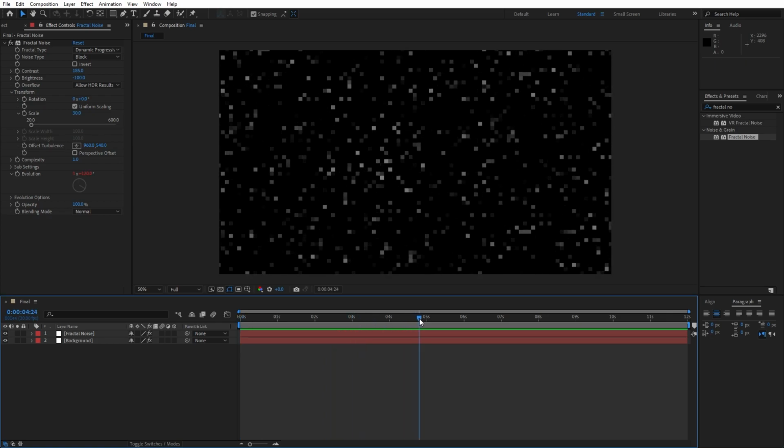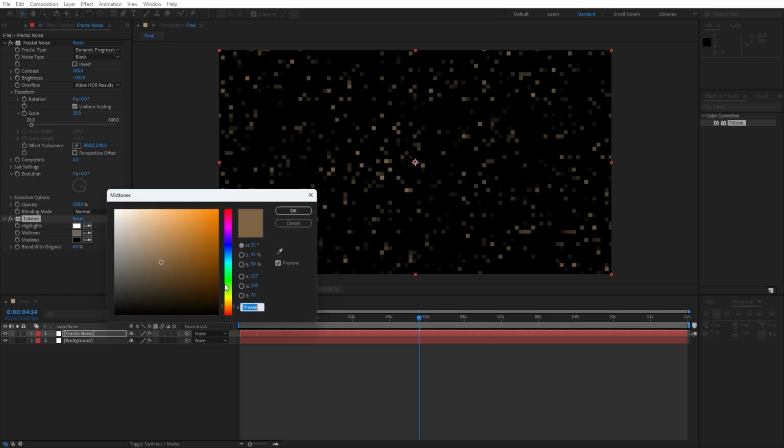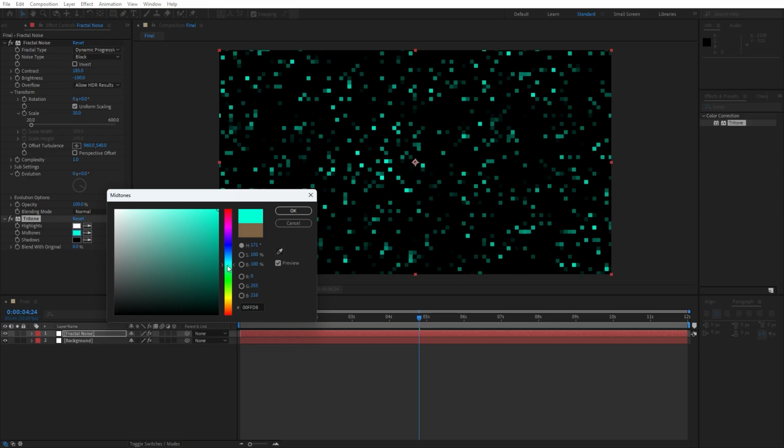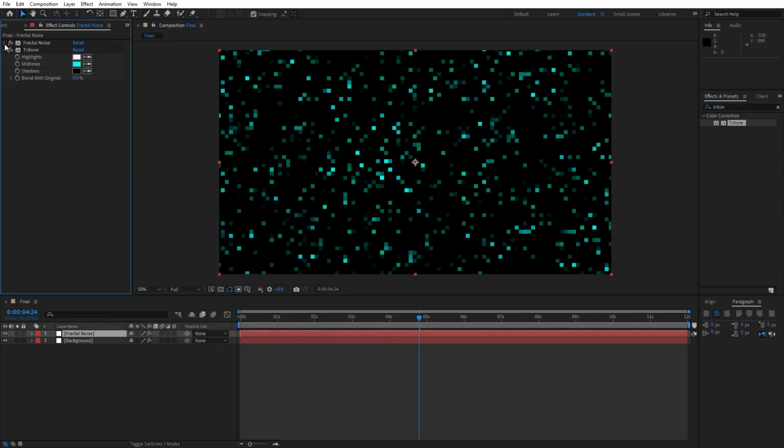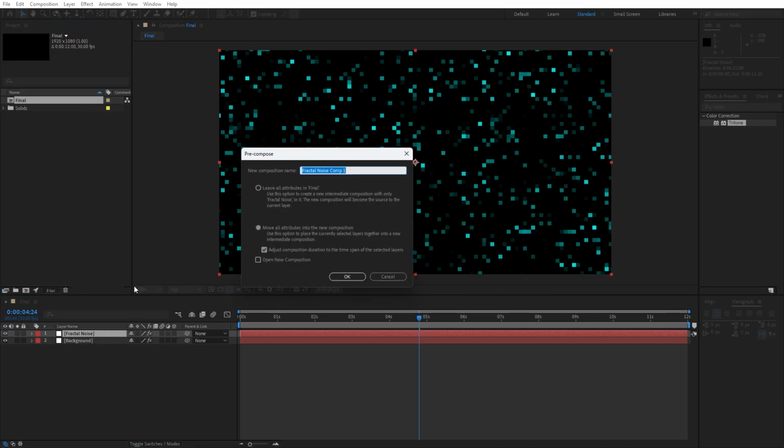Okay, our next effect that we're going to import here is the Tritone effect. Drag and drop here onto our fractal noise, and let's change here to a cyan blue color. Okay, when you find this color, just hit OK. Now let's pre-compose this fractal noise layer. Right click, find here pre-compose. Make sure to move all attributes here into the new composition. Let's type here just fractal noise and then hit OK.